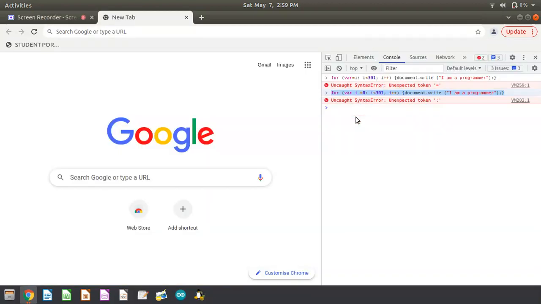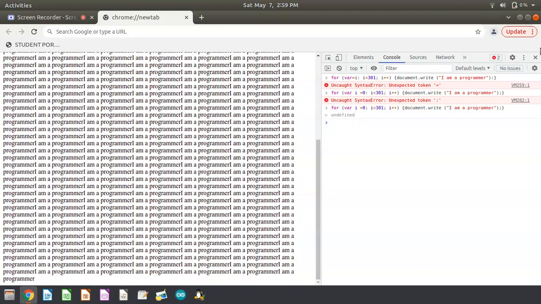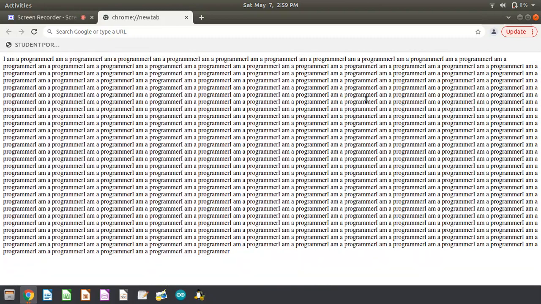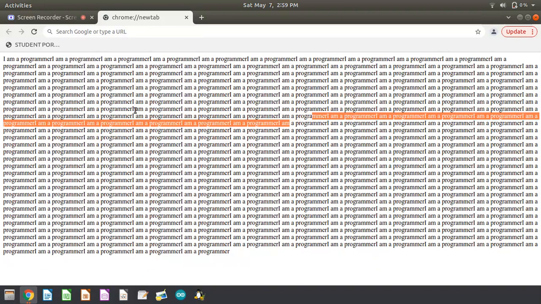So the problem here was what it is saying: it was a closing quotation. See, there are 301 times of "I am a programmer." These all are selectable.